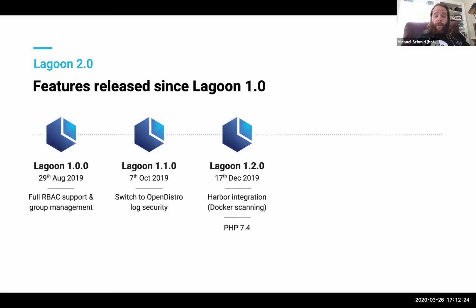Also, we launched PHP 7.4, which just came out a couple of days before that. We launched the support as well, because we really want to provide our customers the newest features of PHP and of course also other systems or programming languages out there. So that's why we launched that as well.